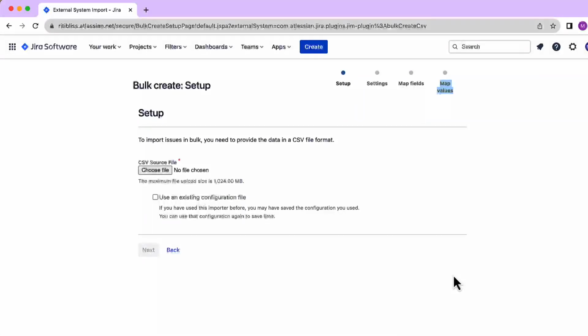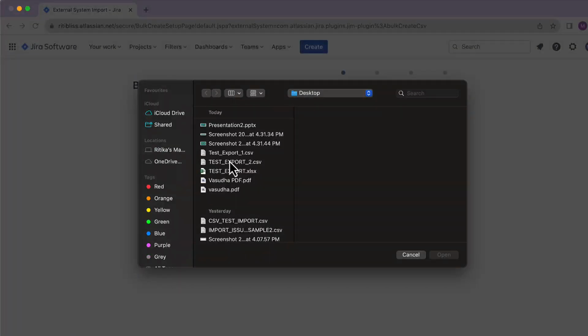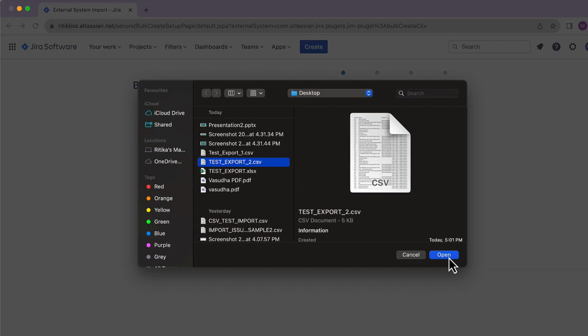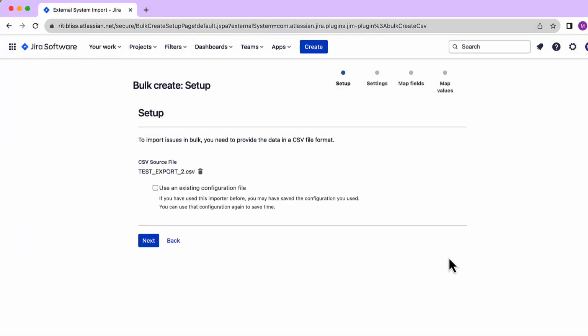Now I am back in my project. It says that it should be a CSV source file, and we have already converted our Excel sheet into a CSV format. Now let's choose our file, select it and open. Okay, now if you have already imported issues earlier and you want to use the same configuration, you can do so. But if not, like we are doing it for the first time, I'll just skip this checkbox and click next.